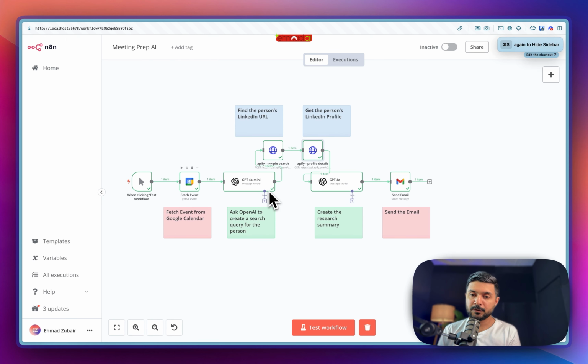Now that we've seen the demo, let's just get into the nuts and bolts of this. The nodes that you're seeing right now, the ones in this line, are all covered in the last episodes, except for these two, the Apify API requests. I will go into a lot of detail of what Apify is and how we can integrate that into our workflows. But let's just do it one by one.